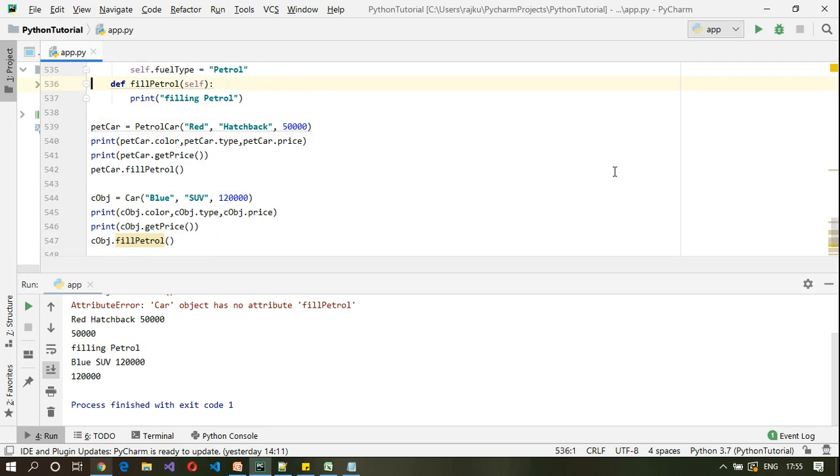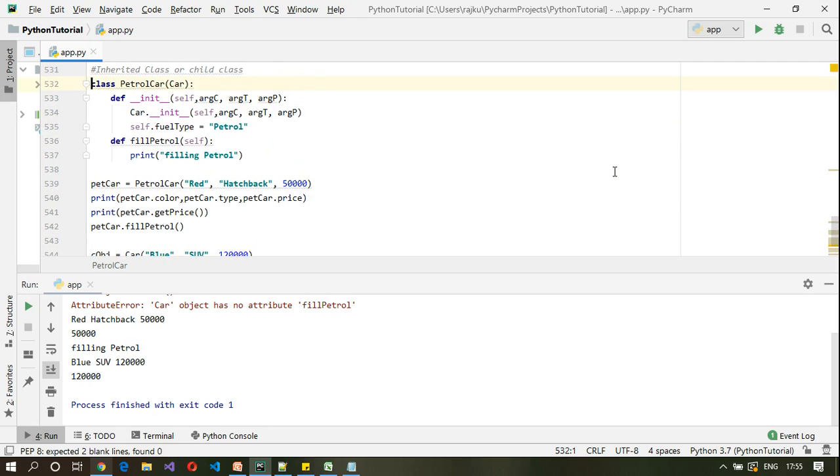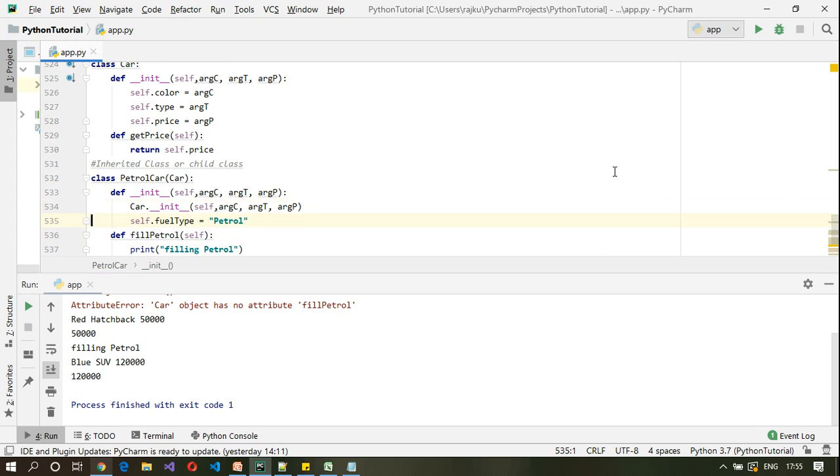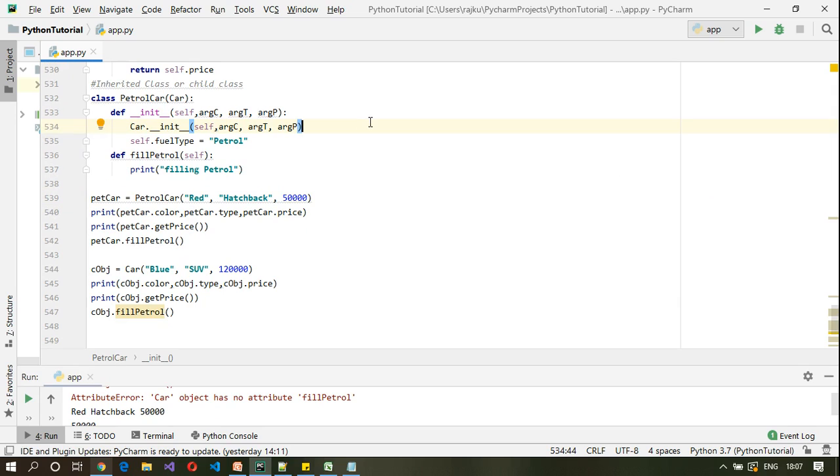Okay, since CObject refers to a car object and car is a base class and it doesn't have any method called fillPetrol, it cannot access the methods within the inherited class. If you look at the petrol car class, we have referenced the init method of the car class, which is the super class or base class, by using the car.init method.